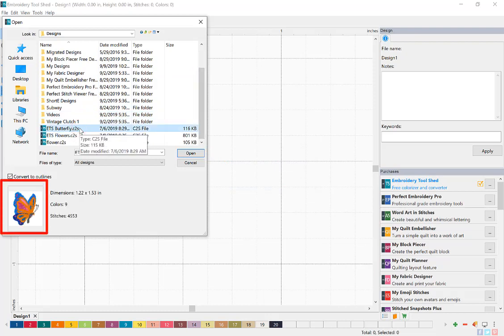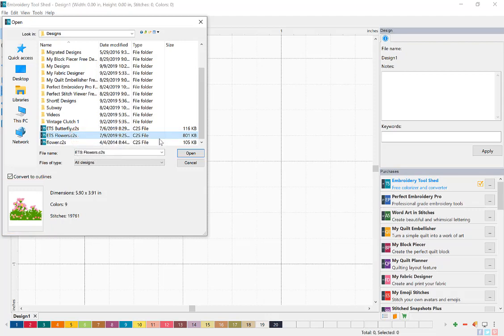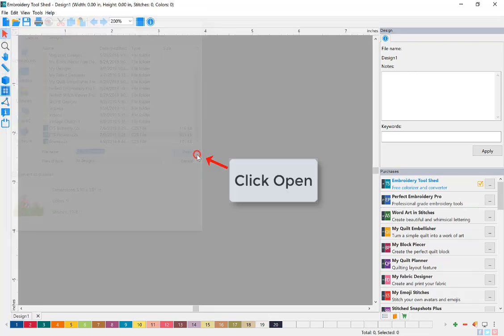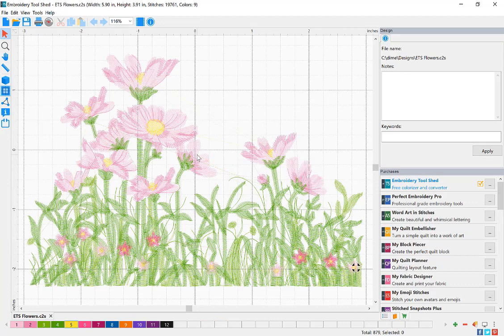Once you click on the design, you can see a preview in this small box below. Once you've found the design you want, click Open, and the design appears on your screen.